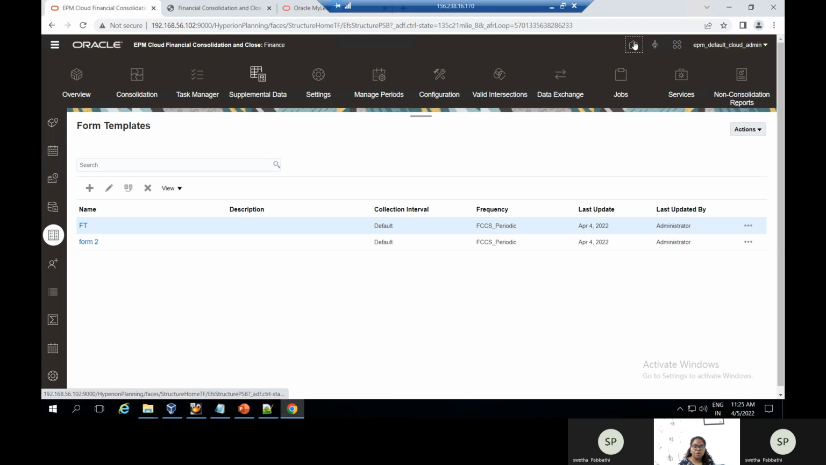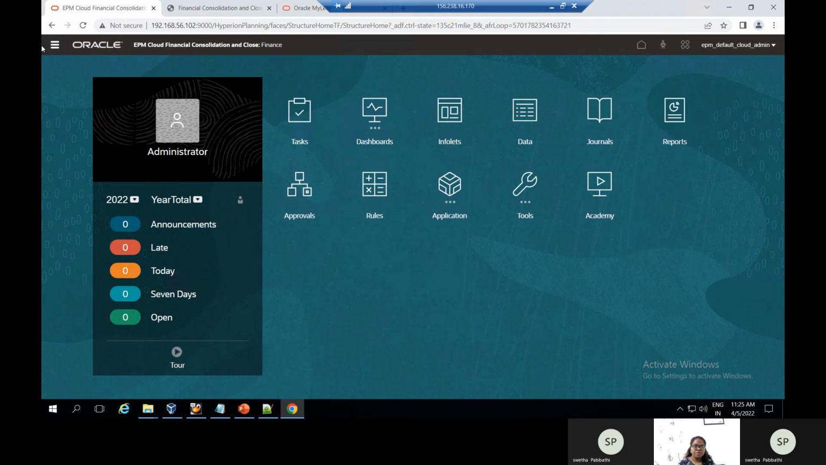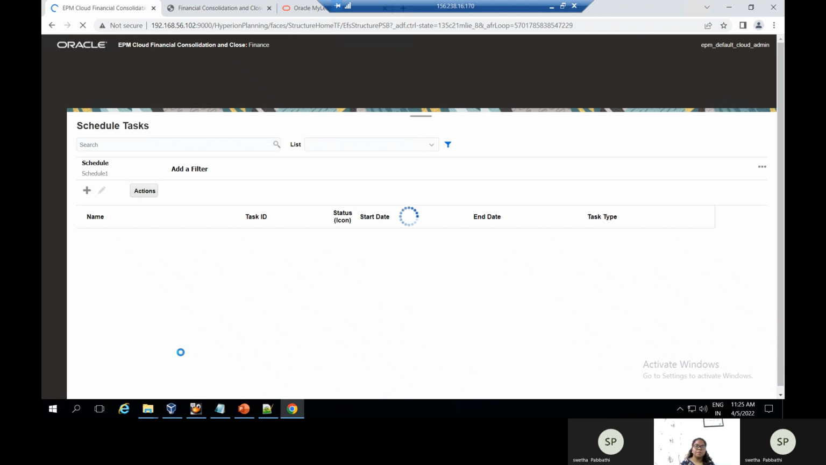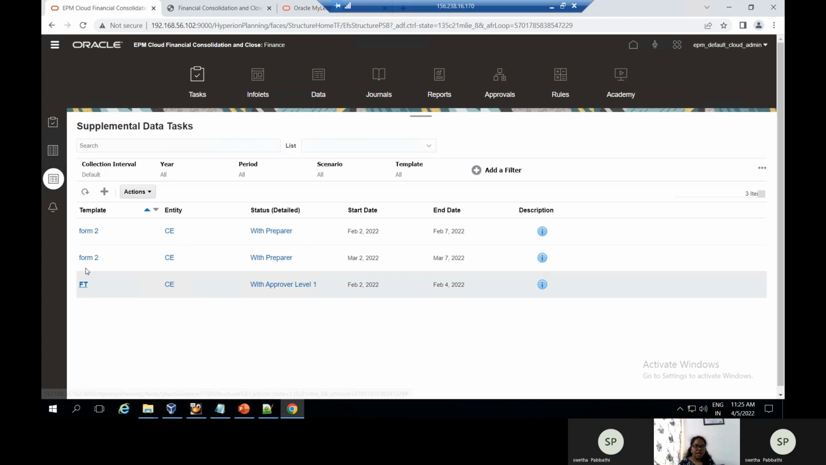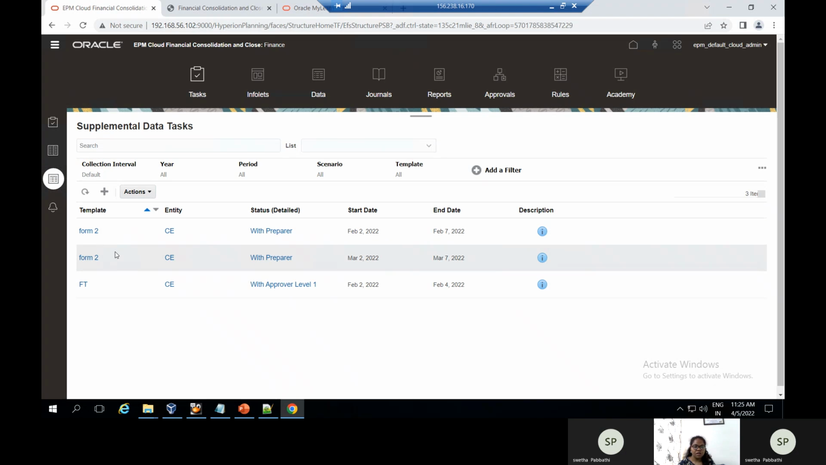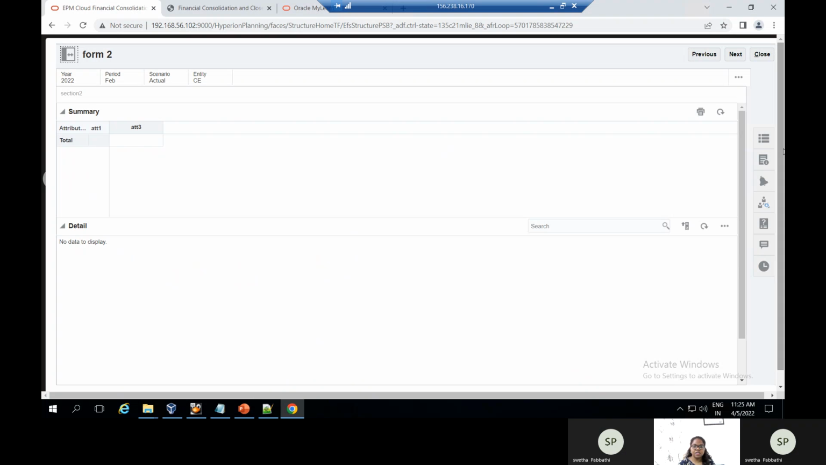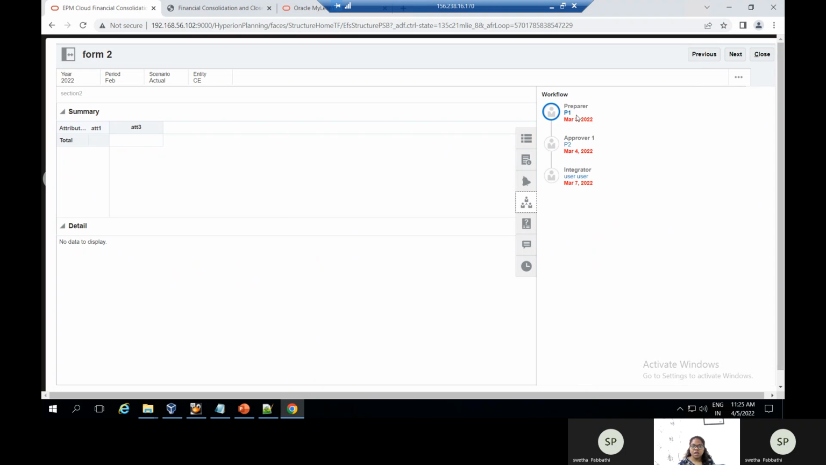For this, we click on the home page and click on the tasks. Here we will click on the supplemental data task, and we can see the form which we have created is now shown here. We click on the form. Here we can see who are the approvers. Preparer is P1, approver is P2, and integrator is user. Click close.